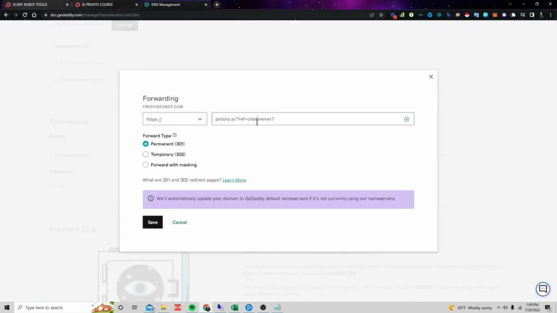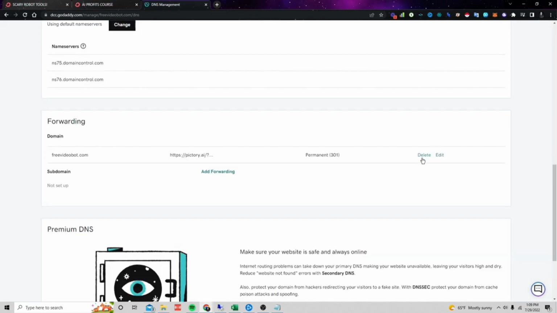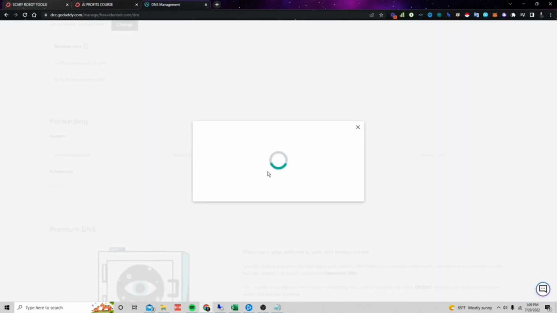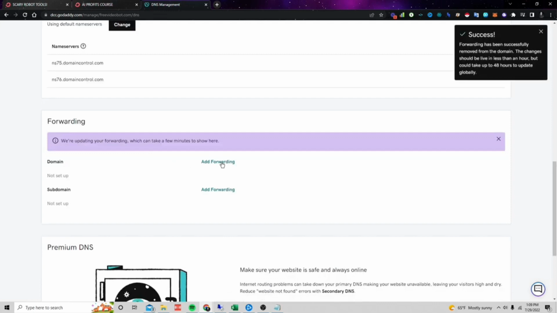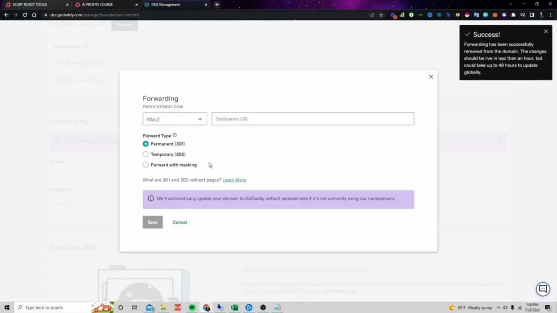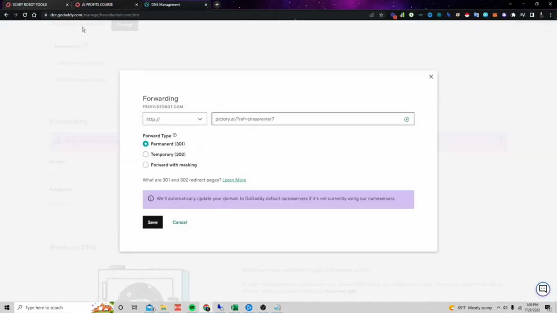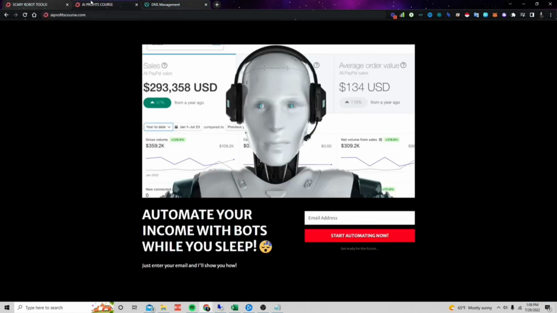And all I want to do, let me actually delete this so you can see what it looks like when you build a brand new one. When you click on forwarding, you click on add forwarding under domain, and you're just going to paste your opt-in. So if it's the URL here, and remember, you get this within ConvertKit.